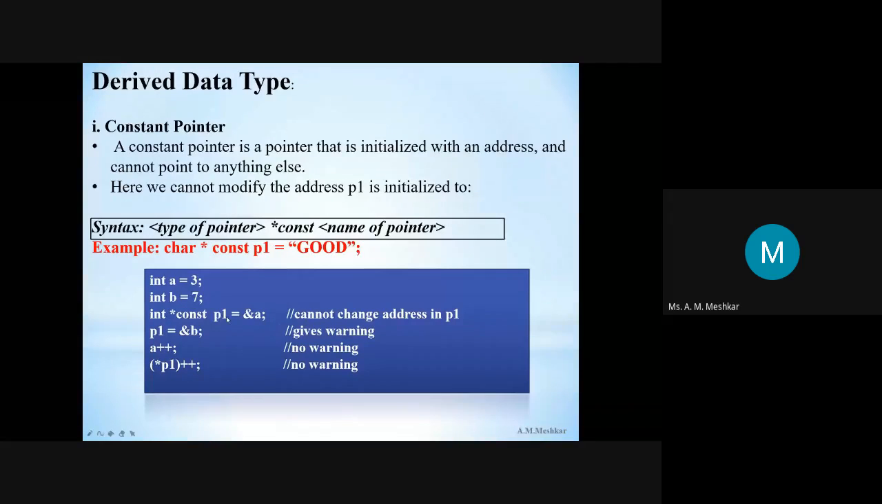Now we cannot change the address in p1. Why? Because this is a constant pointer. Let's check it out. If I write p1 is equals to ampersand b, your program will give you warning and error that it is only a readable pointer. Means you cannot make it to point some other variable. आप लोगों को समझ में आ रहा है? p1 सिर्फ a को ही पॉइंट करेगा, मतलब a का ही एड्रेस होल्ड करेगा. अगर आप p1 को बोलोगे कि b का एड्रेस होल्ड करो, so this statement is going to give you error because this is a constant pointer. So it cannot point to anything other than a once it is being initialized with a's address.